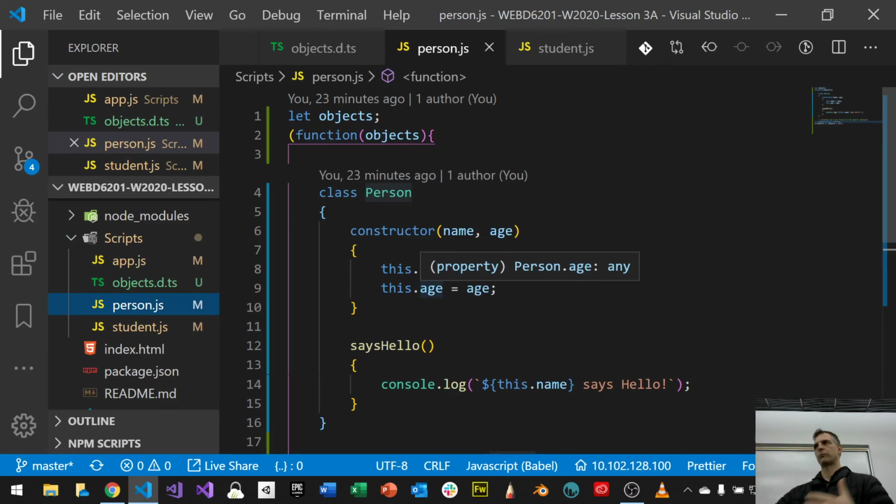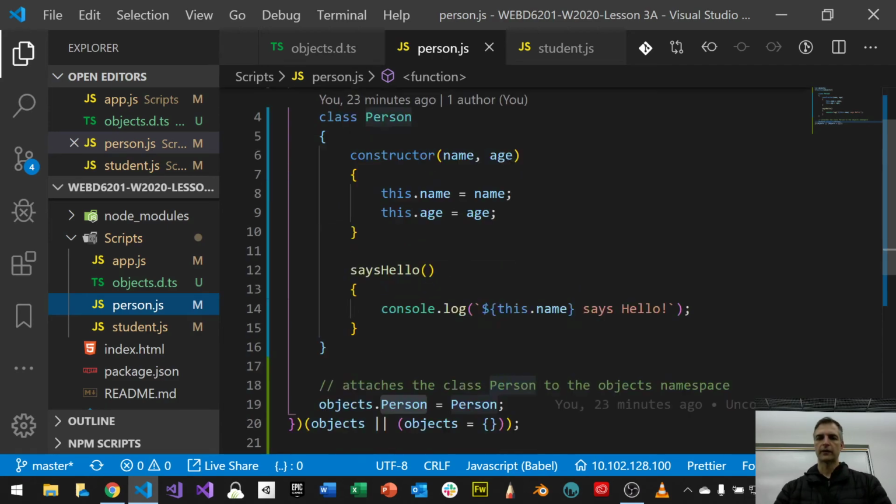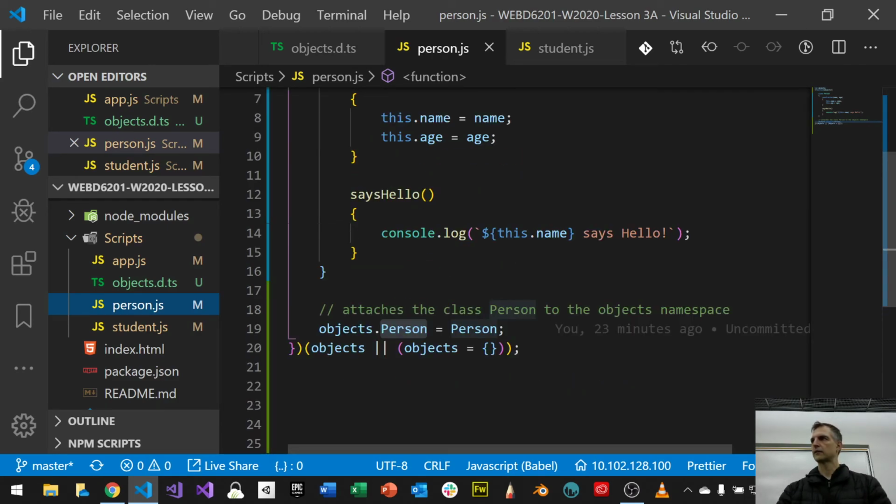You're right. I mean, I could put them on, and I did that earlier. We had them in the global namespace, right? If I don't want to expose them, I just have to take away this line. That takes away the exposure. This basically attaches the person class to something that I've created called objects.person, where person is just a reference, a pointer to the person class, where objects is the namespace.